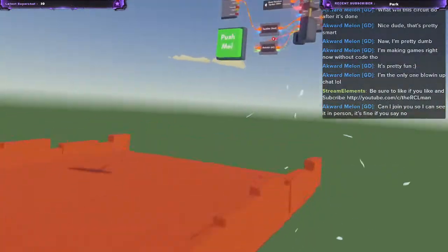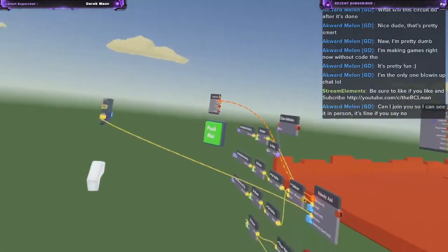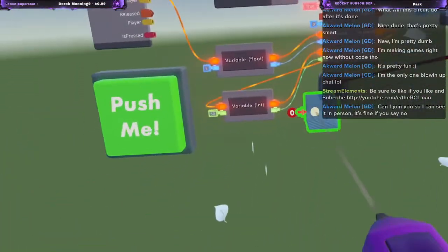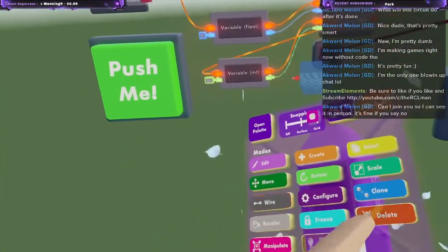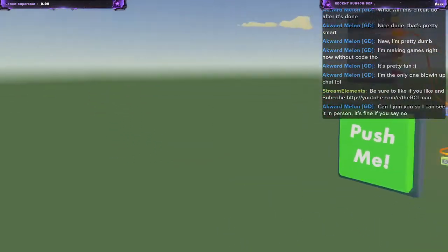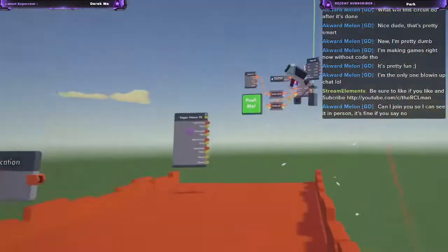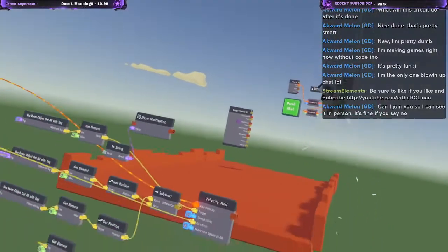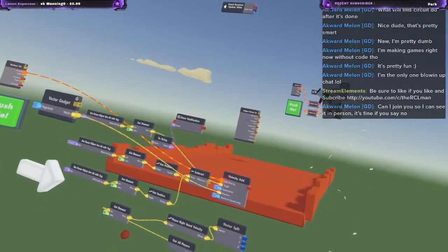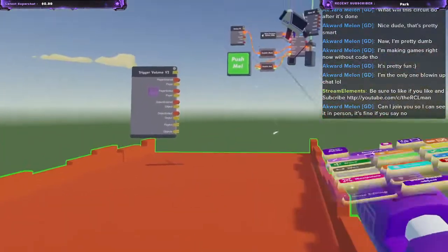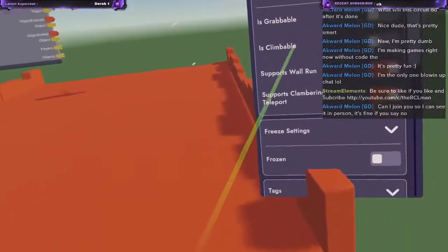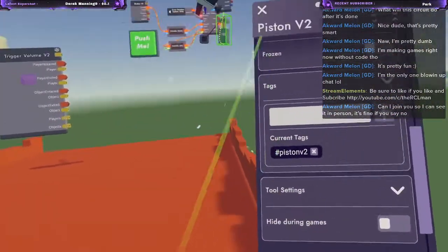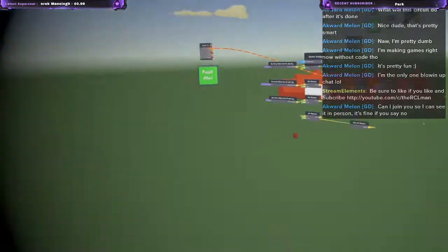Did it move? No, it didn't move. What the hell? Wait, is it a V1? Oh, it's a V1. What? That still shouldn't matter. Well, how about this? Can I do the gadget itself? The gadget itself has a tag, doesn't it? Piston V2? Okay, let's try piston V2.